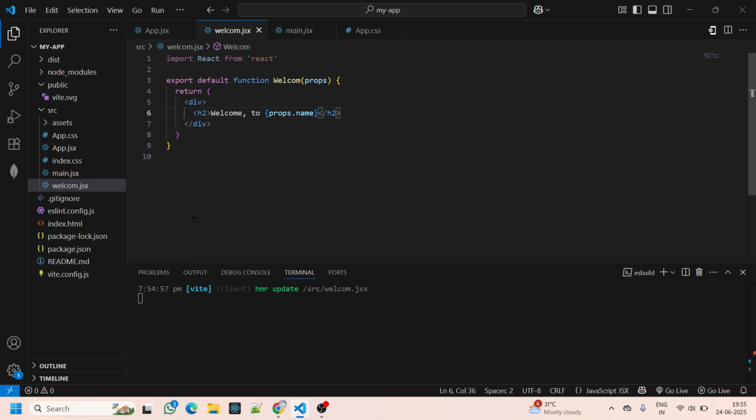Unlike props, which comes from outside, state is internal to a component. It lets a component remember information and respond to user actions. Here props don't have the facility of remembering or storing. Instead of props, we can use state, which is internal to a component. So why do we need state? Example, a button click counter. You will need state to track how many times the button was clicked.